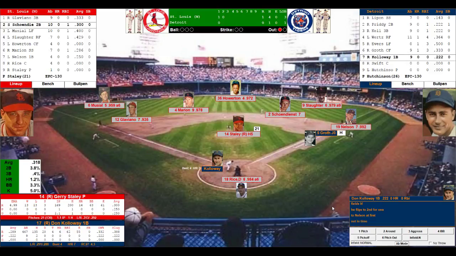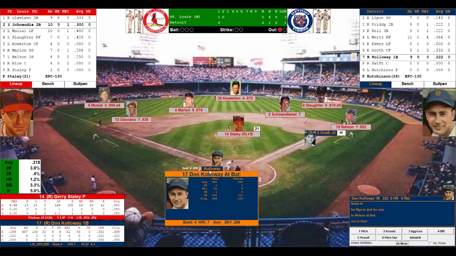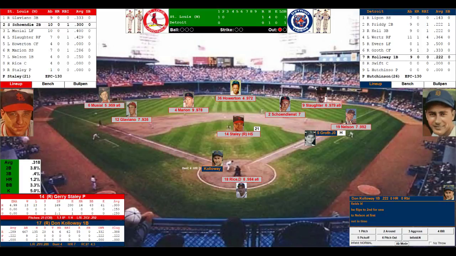So 1 out, 1 on, and here it comes. Don Callaway. Tigers trail by 1. Groff 5 out of 10 base running ability. Tying run at first. Go ahead run at the plate. Callaway .222. No homers, no RBIs. In actuality, .289, 6 homers, 62 runs driven in. Right-handed batter to face the right-handed throwing Staley. .288 off right-handed pitching.